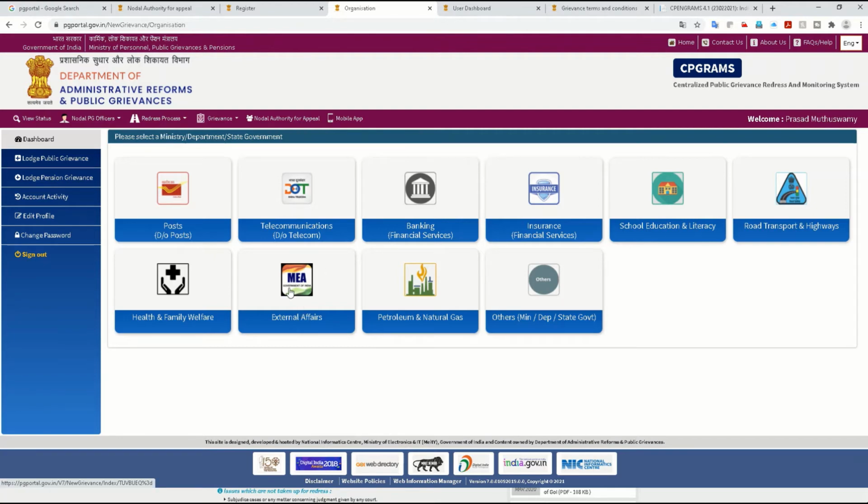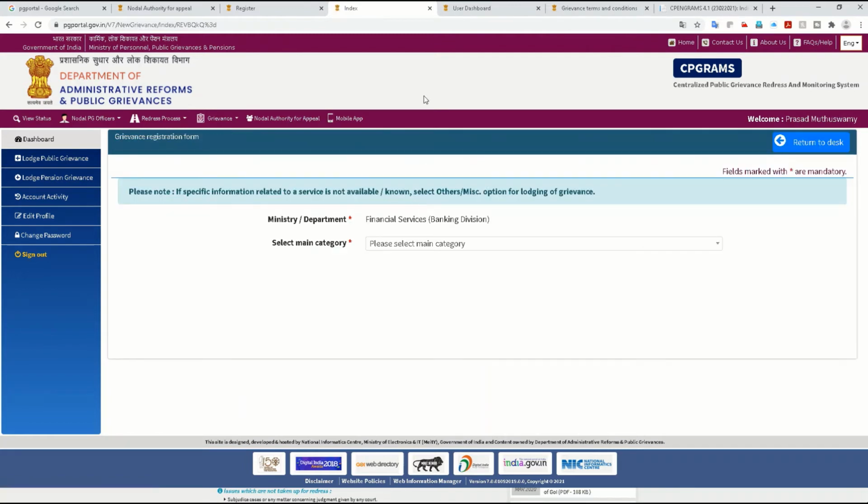So external affairs, in case you are having any issues with the passports and everything, you can lodge a complaint here. If you have anything related to roads, highways, tolls, everything, you can click here. The major problem is banking, so I can select banking here.